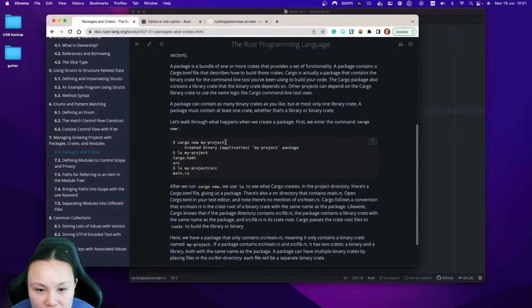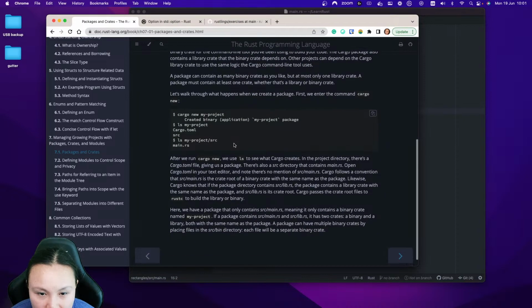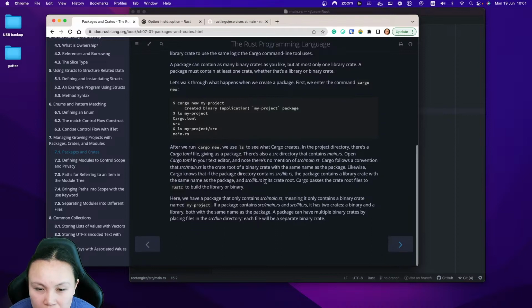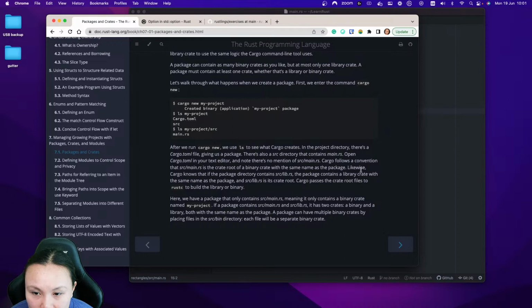So yeah, cargo new, we've done it. So we would have the cargo.toml file, the source folder, and a main.rs inside. So it already built a structure for you, and I remember it also started a Git repository as well, so it does a lot of things for you.